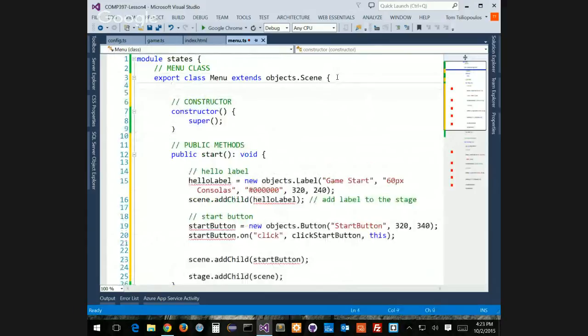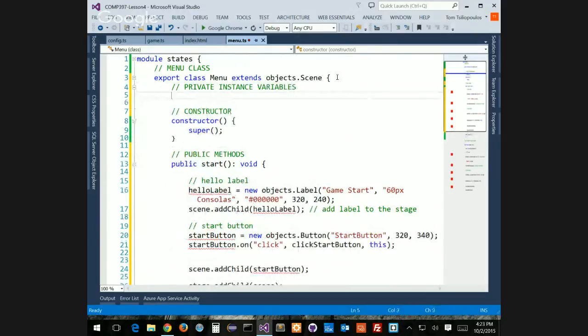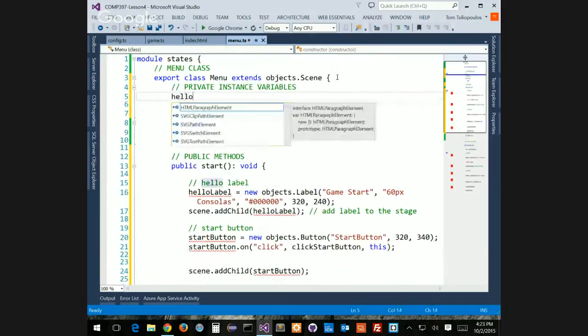Now, do I have to make my hello label shared on the public, on the global namespace? Do I ever have to have my hello label in the global space if I have my own update method? The answer is no. I don't have to do that. So I can make it private. So I'm going to say private, right? These are my private instance variables. And in my private instance variables, I'm going to add in a hello label. So I'm going to call this hello label.